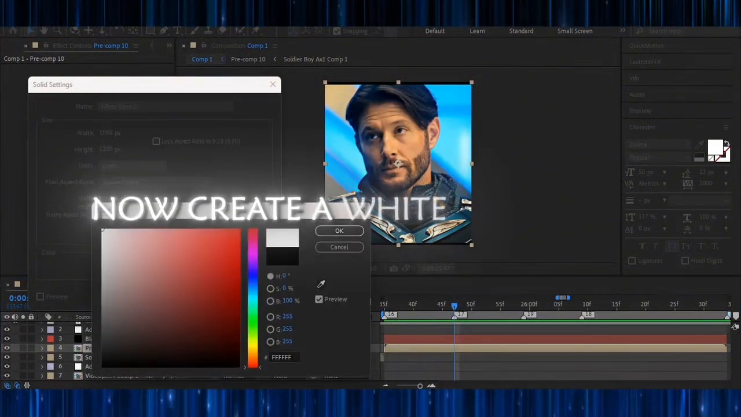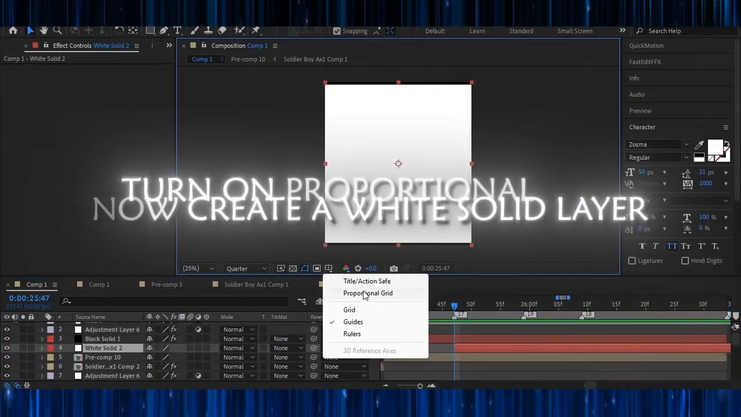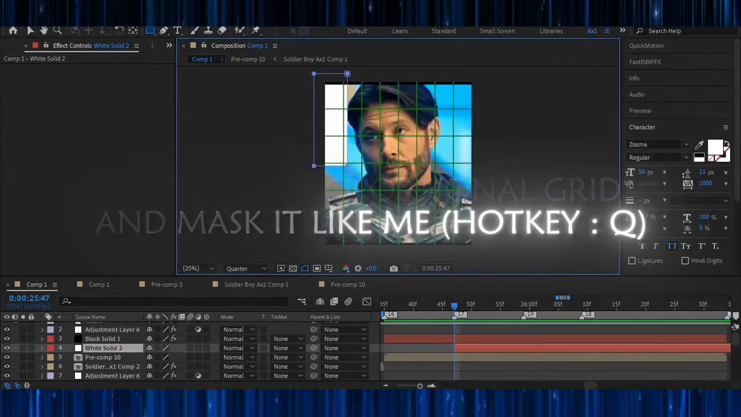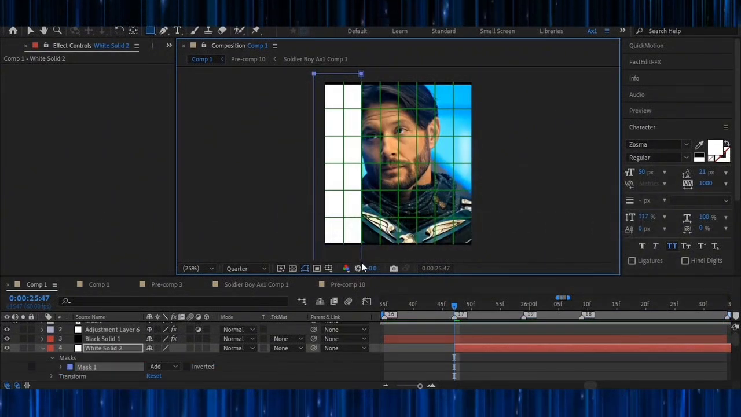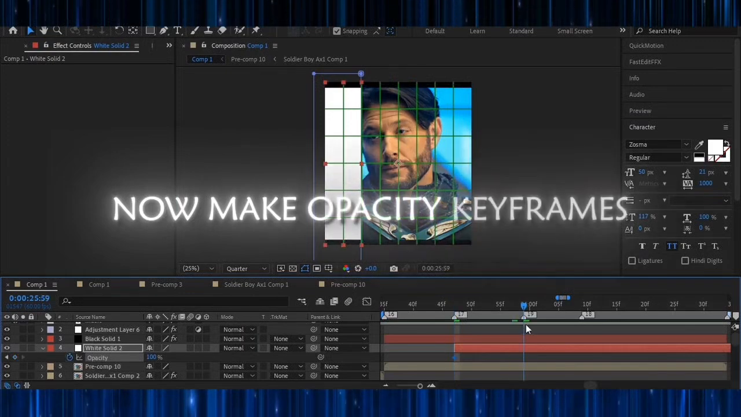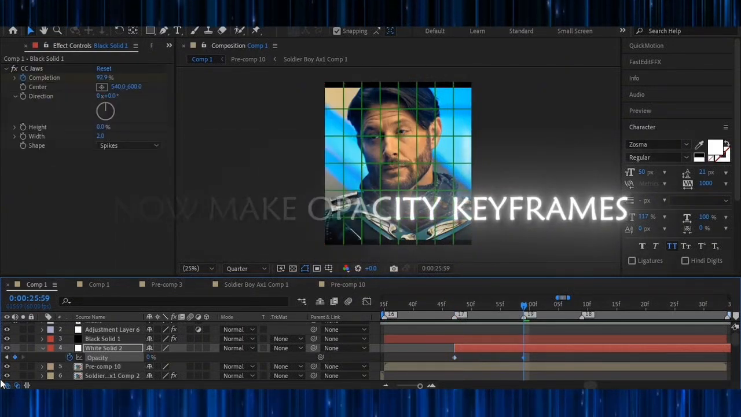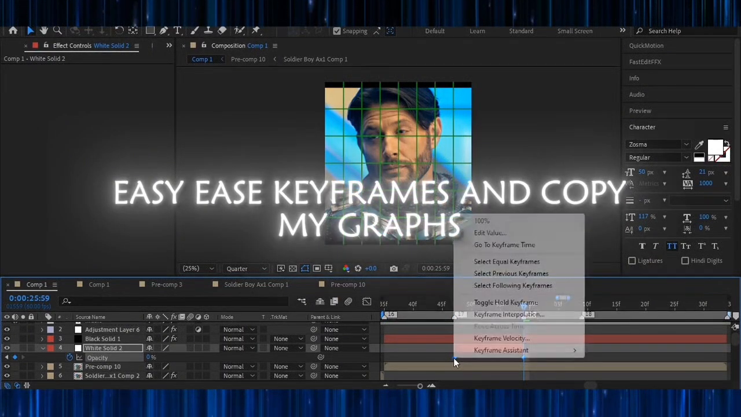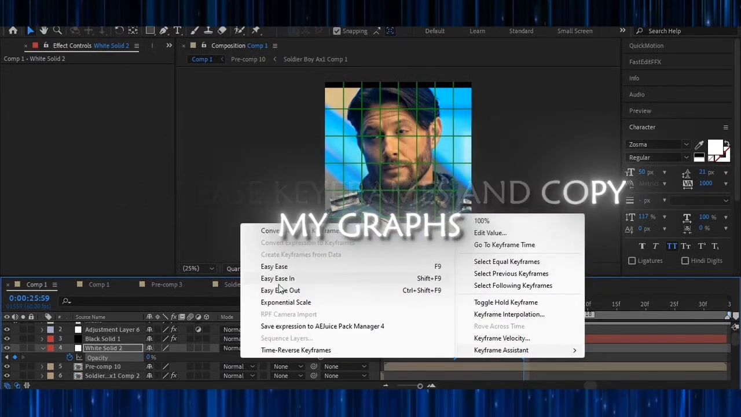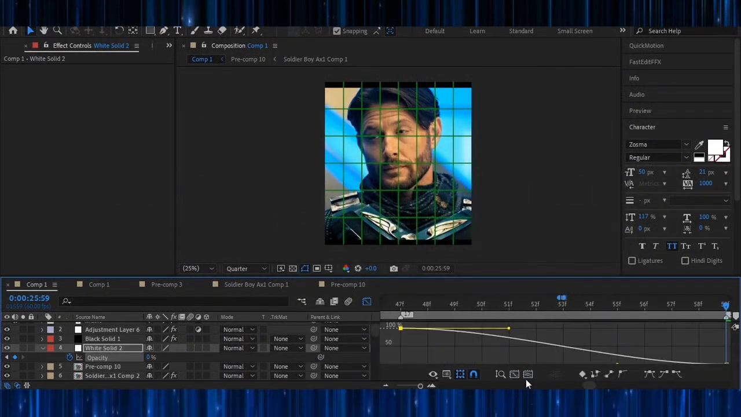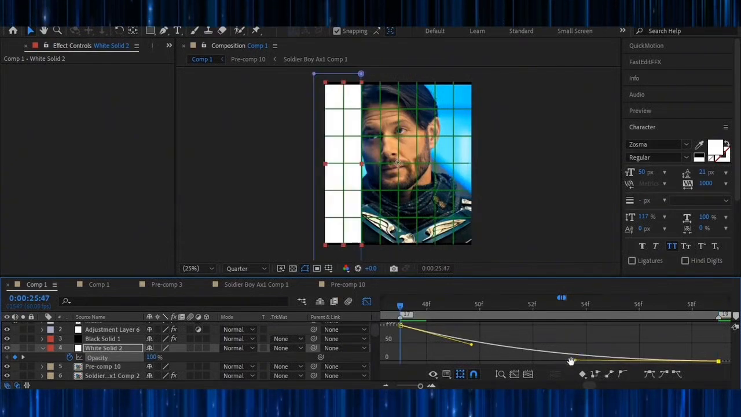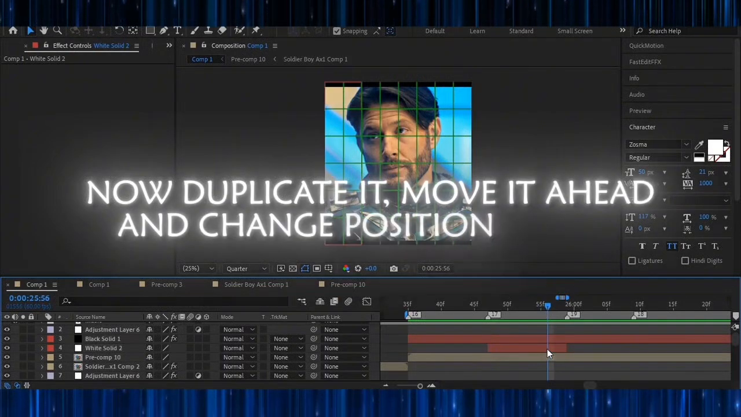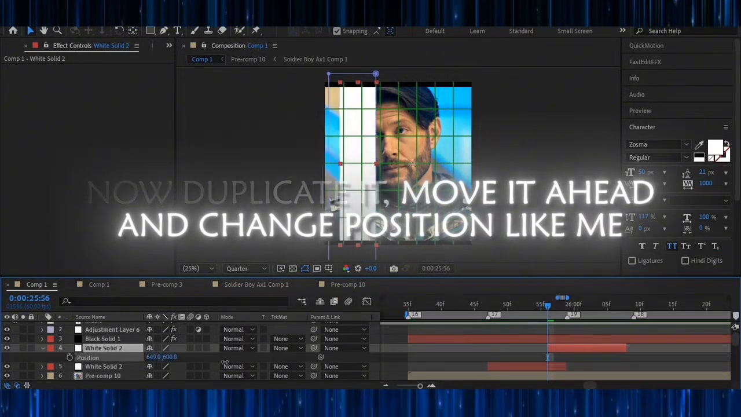Now create a white solid layer, turn on proportional grid and mask it like me. Now make opacity keyframes, ease keyframes and copy my graphs. Now duplicate it, move it ahead and change position like me.